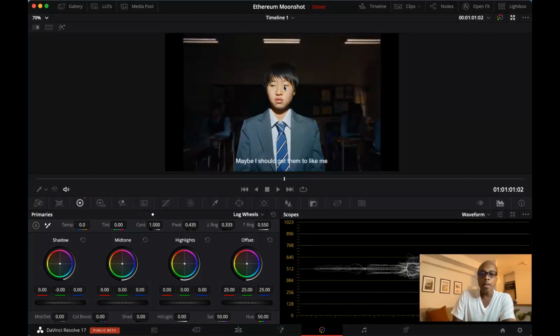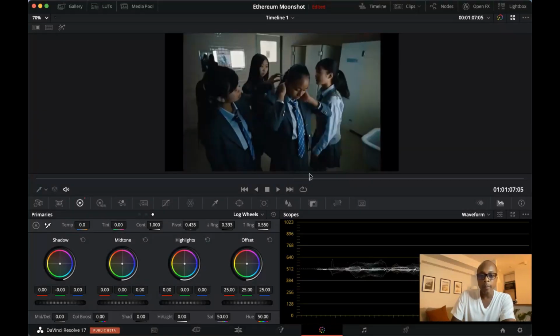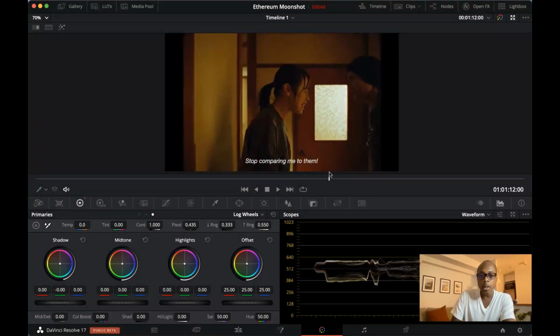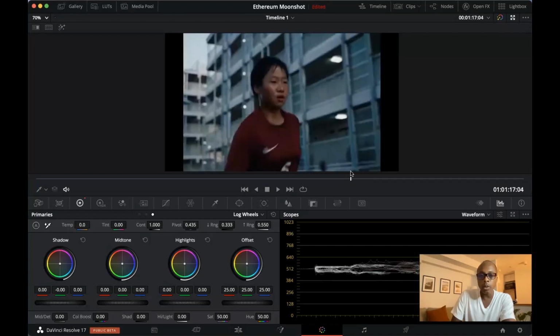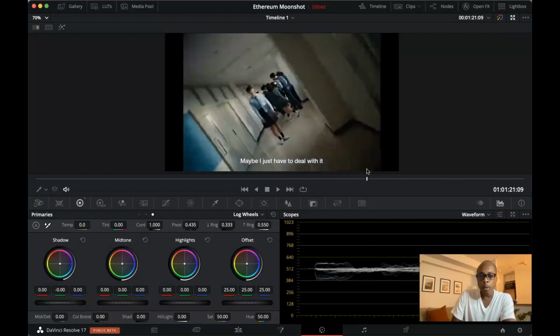So this is actually a very important mark. This is the midpoint of the commercial. All eyes are on her. So this is the absolute height of the tension. The internal and external conflict is at its peak. Okay, so then we get to here, which is another important point.